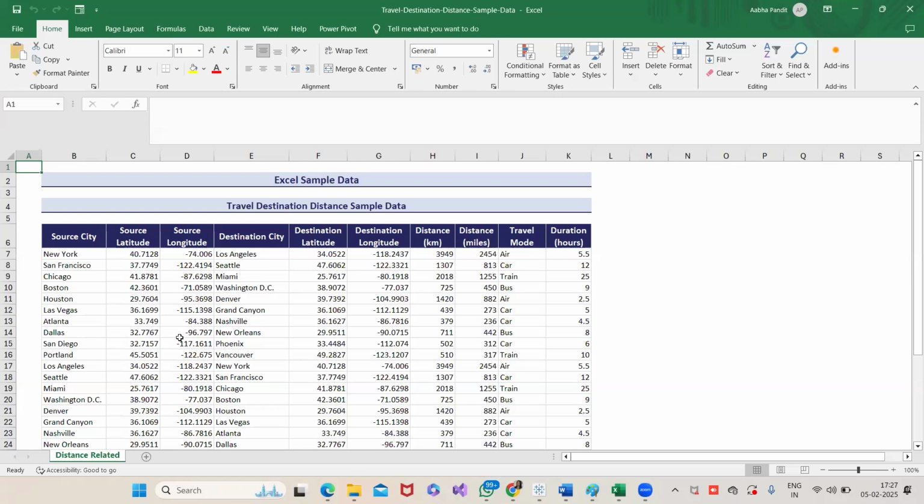Now here, let me know the dimensions. Source city will be a dimension, destination city will be a dimension, right? Travel mode will be a dimension. Travel mode could be measures too, ma'am. Yeah, in both ways we can have it.